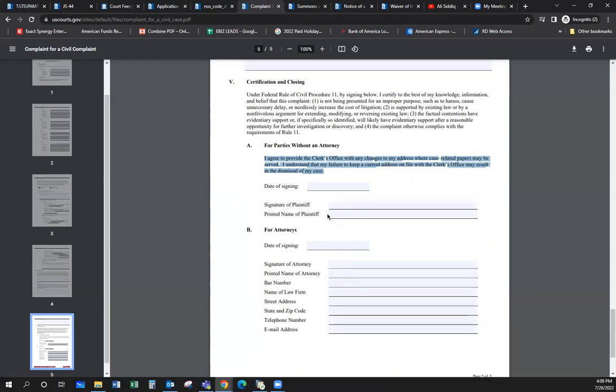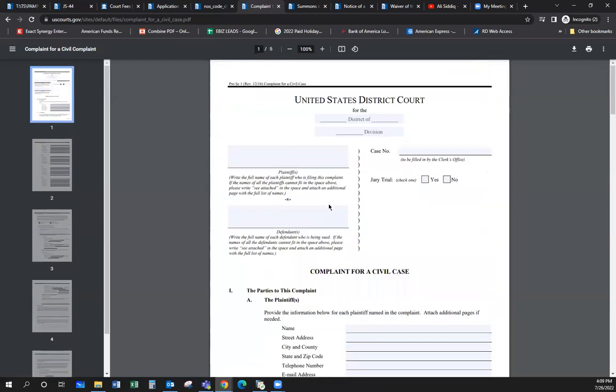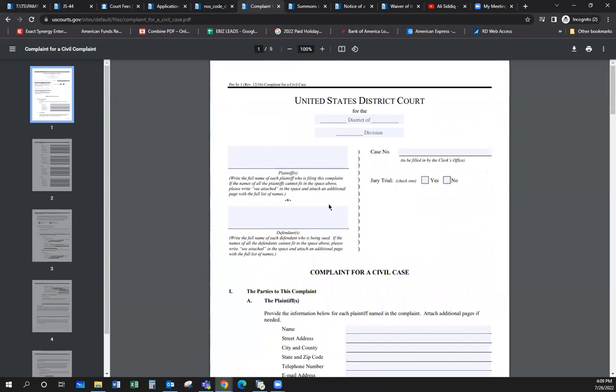Okay. And then this is your complaint. So you have your civil cover sheet and you have your complaint. Now, when you send your complaint to the court, you're going to want to send them 2 copies. And the reason you want to send them 2 copies and a self-addressed stamped envelope is so that they can send you one of the copies back once it's been stamped and it has the case number on it.